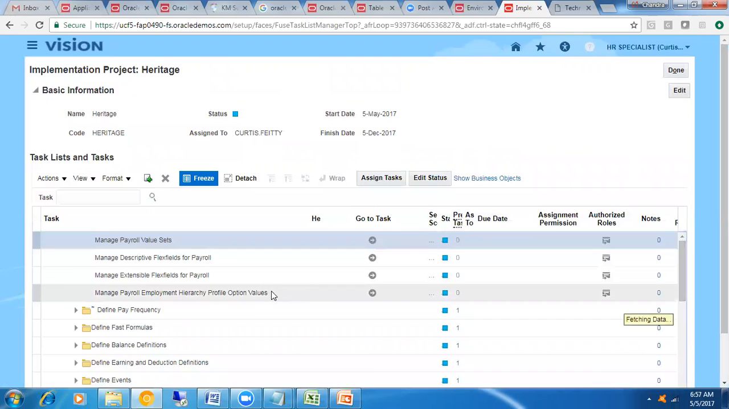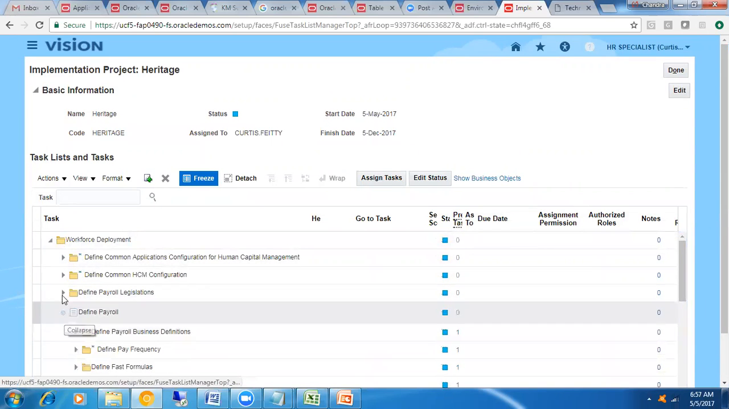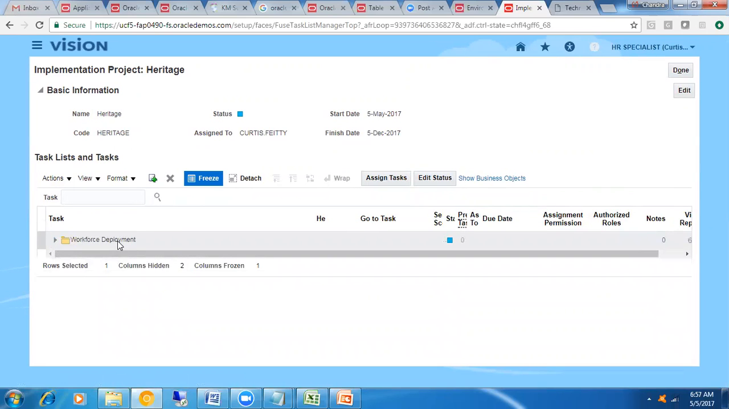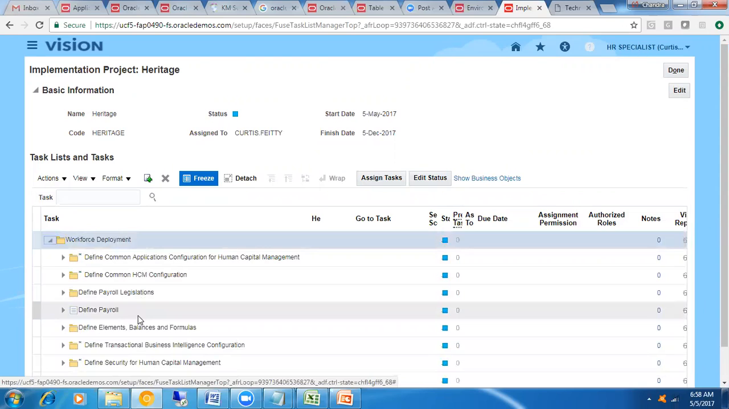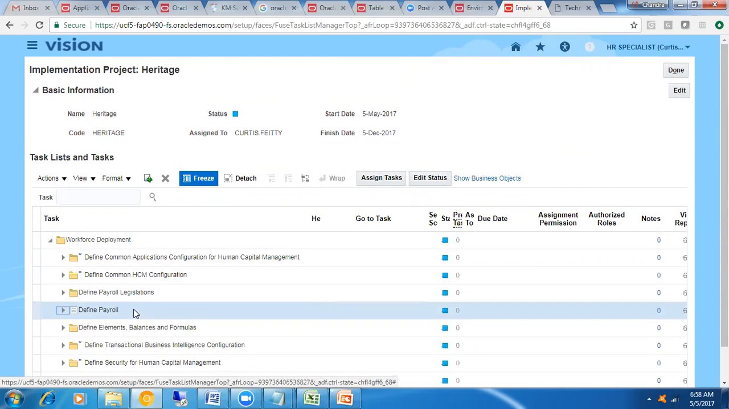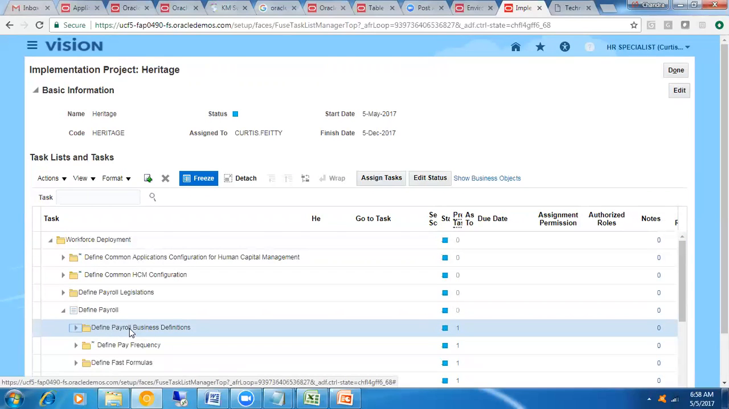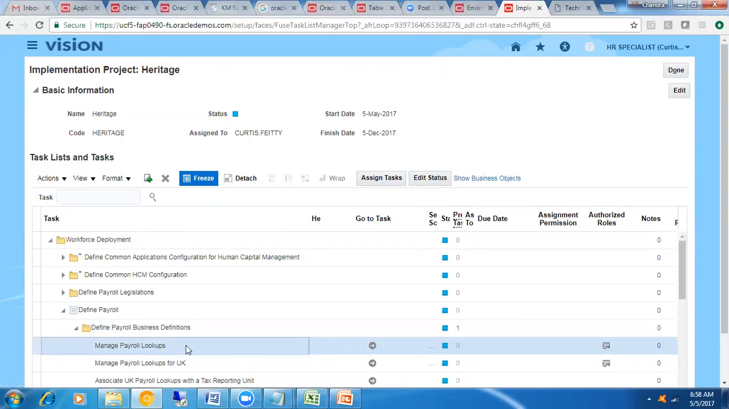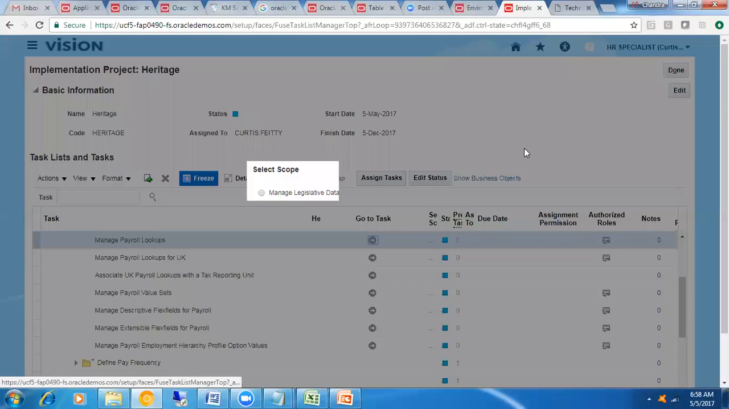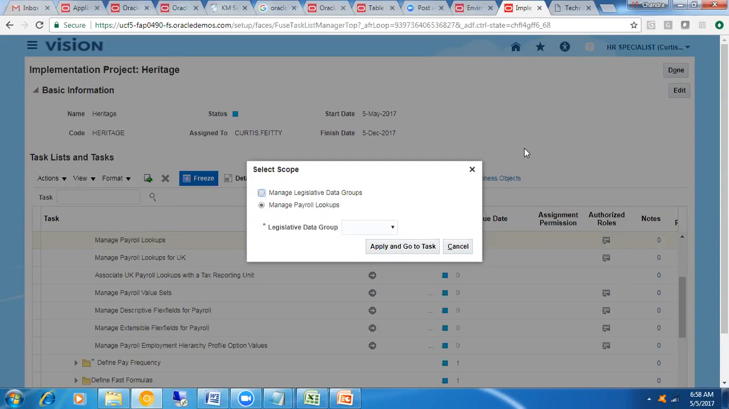So let me explain here. Workforce deployment is nothing but your offering. Within this, you will find features; payroll is the feature. Within this, we will find the task list. We used to call it menus. And within this, we'll find the tasks. A task is nothing but a page or form. We call it a page, and we call it a form also.